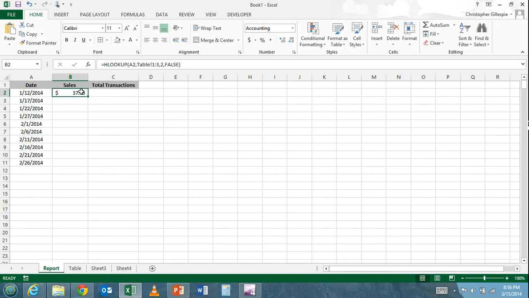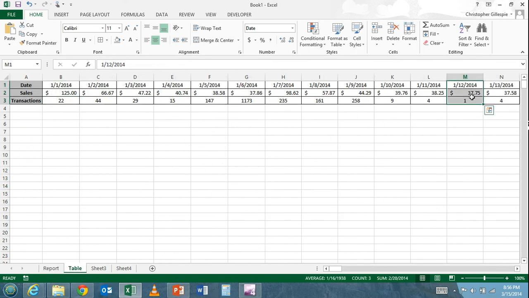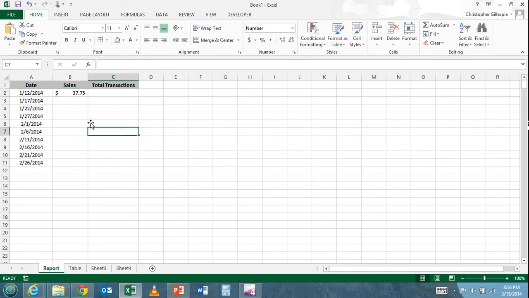And there it is. And so let's double check this. So 1/12/2014 should be 3775. And it is 3775. Okay. Now with VLOOKUP you could simply drag this down. But here's the catch. With HLOOKUP, if you drag this down, you'll see what happens. You get an error code.